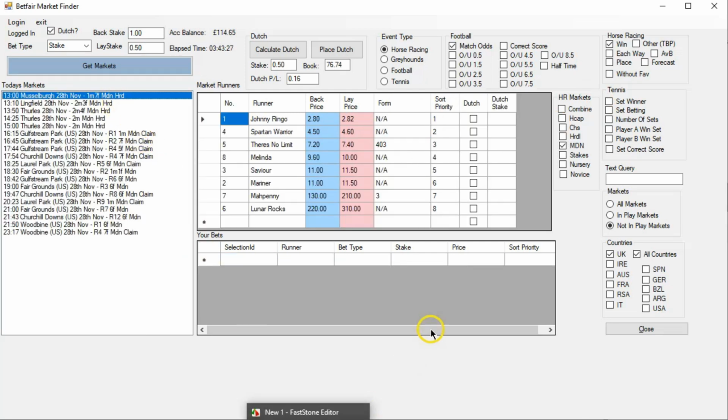So there's one at 1300. Well, that's about an hour away. Which is one of the things I need to do here, is put timers of how long it is to that market, or how long it's been in play, that kind of thing. So they're the type of things that are going to come along.